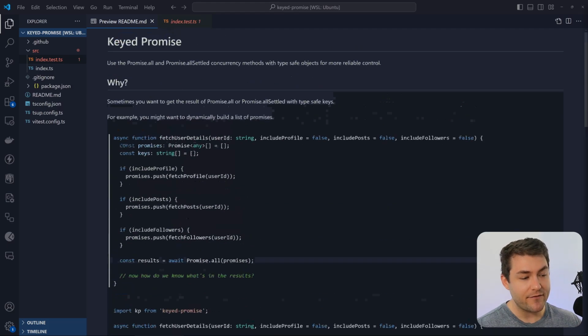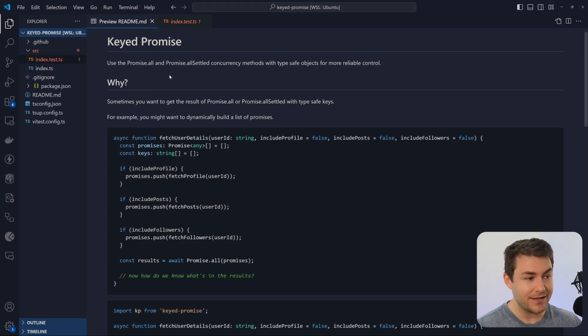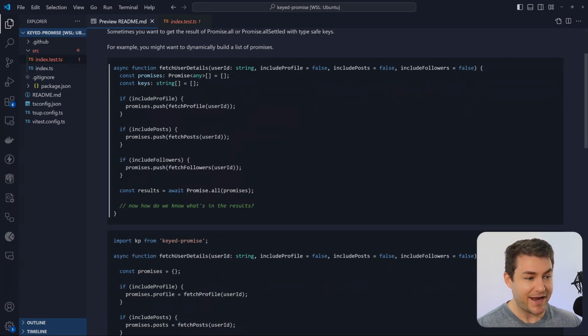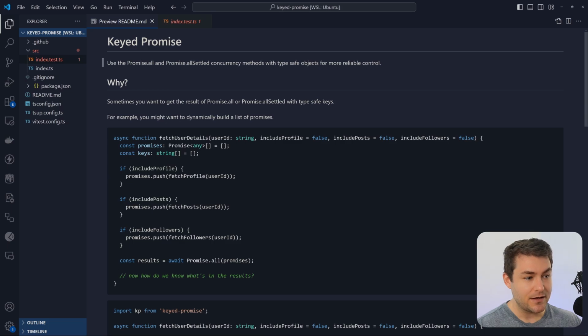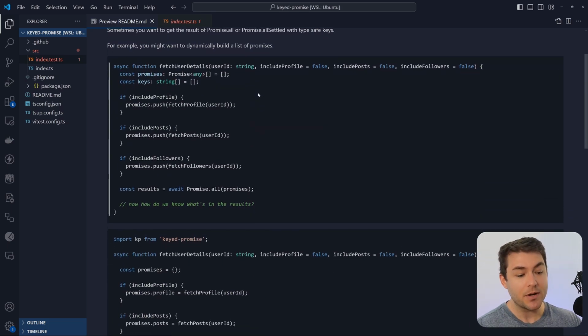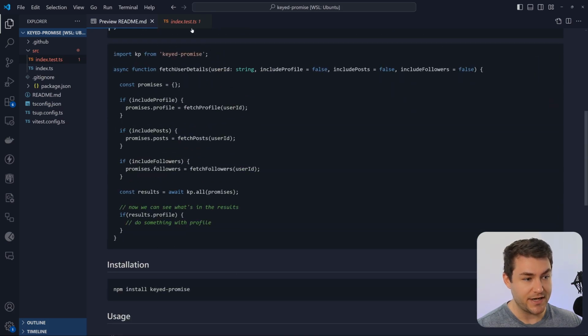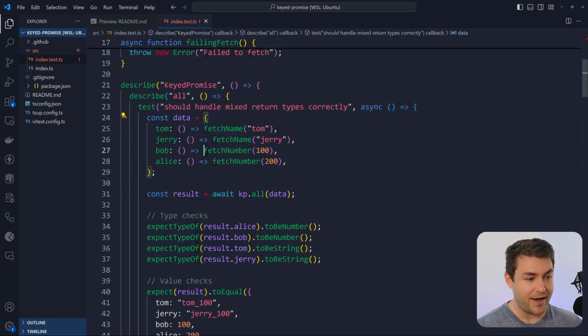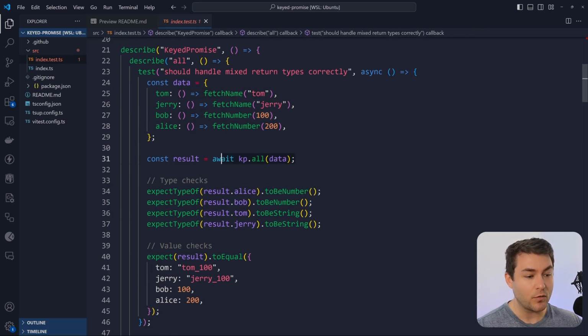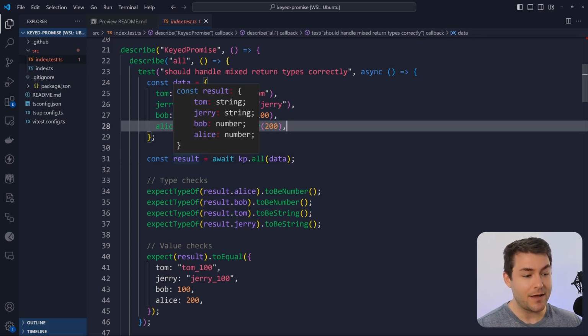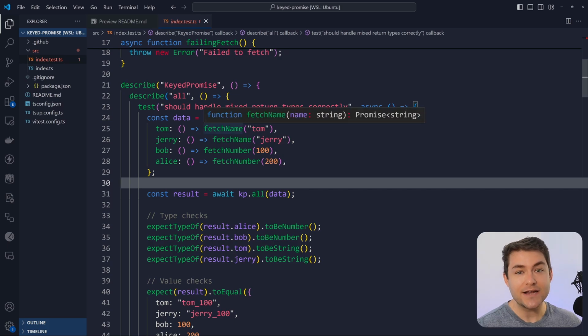So I have an example here of a published package that I created recently called Keyed Promise. Basically, this package just uses the Promise.all and Promise.allSettled concurrency methods inside of JavaScript, but it allows you to use them inside of objects. So we have this example here of our data, which is an object, and then we have our named keys here, and then it just returns async functions, and then you can resolve all of these promises concurrently, and you get back an object with your keys, and it's all typed correctly. So this is a real package that you can go install right now, and you can start using it.